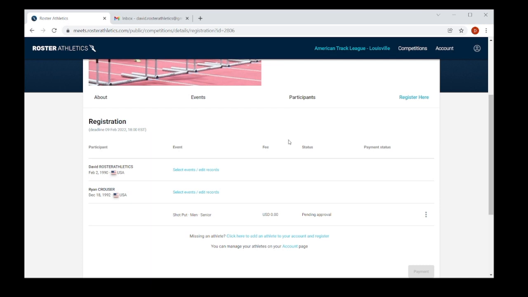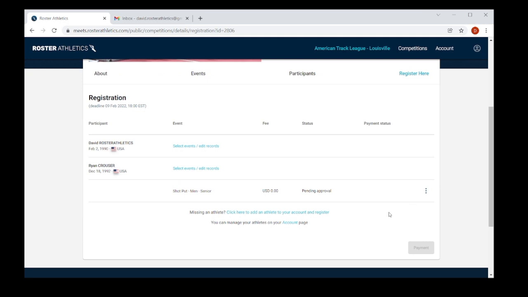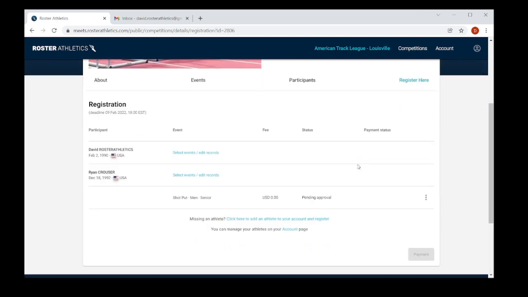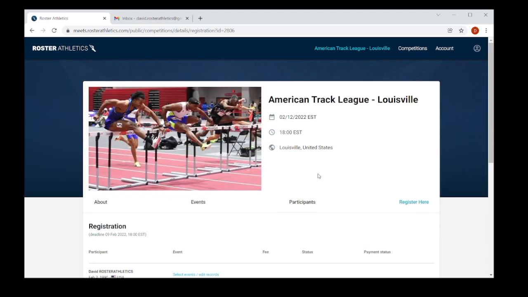The organizer can choose to automatically approve all registrants, in which case, if there was a payment, you would go straight to the payment. Or in this case, if there's not an entry fee, then once it's approved, you'll go on the start list. So pretty simple, pretty straightforward. You can resign your athlete. Otherwise, once the organizer approves, then the athlete is automatically on the start list. So pretty straightforward. So this is how it works.